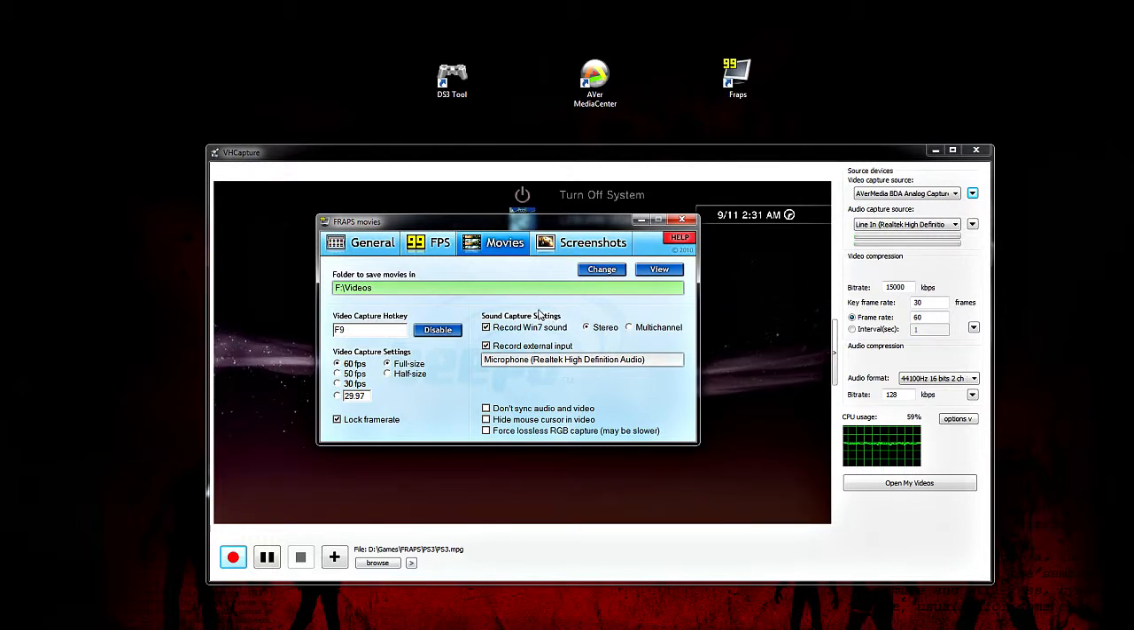So to work around that, what you can do is connect your PS3 or Xbox into the line in port of your PC and click on this where it says record external input. Right now I'm using my microphone for this tutorial, but if I wasn't, it would show line in.